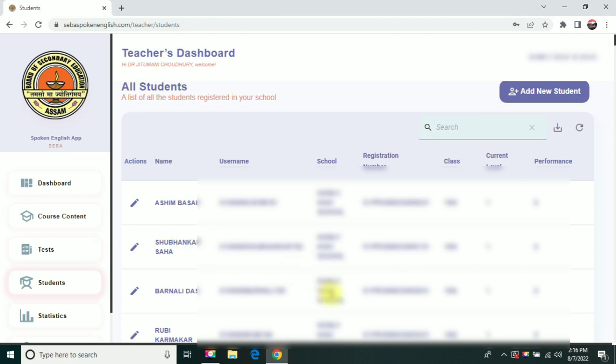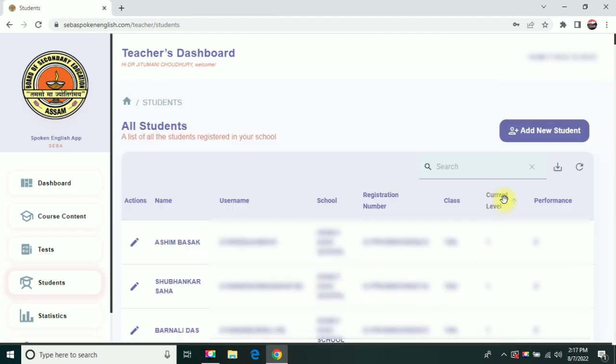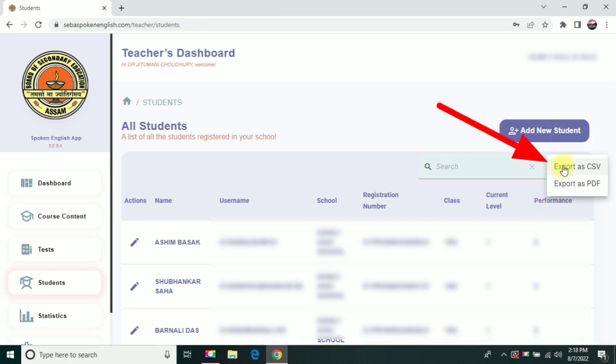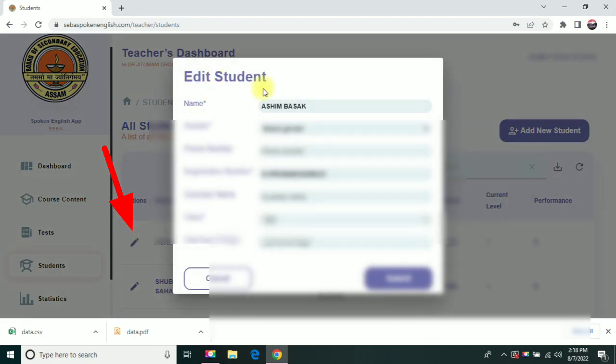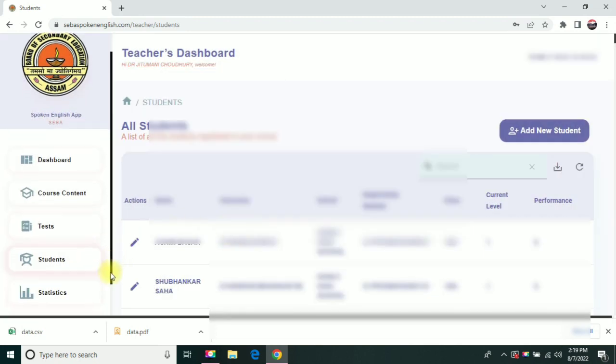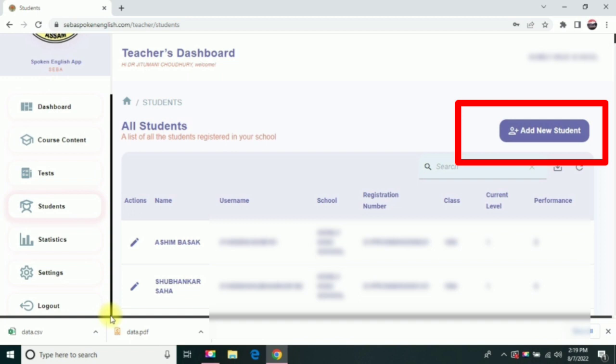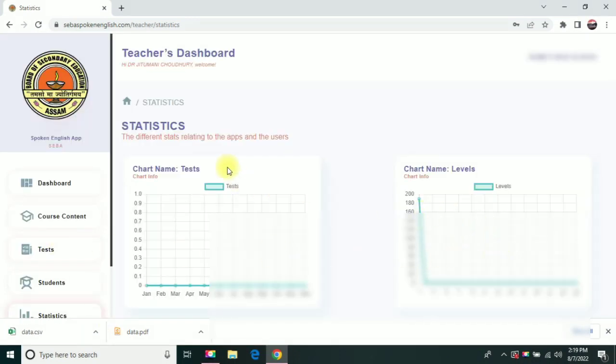In the students section, you will get the prefilled students list along with their username. You need to give your students their respective username separately. You can download the students list by clicking this down arrow. You can even edit the details of the existing students by clicking on the pen tool. You can also add a new student by clicking here. But you have to inform SEBA officially.